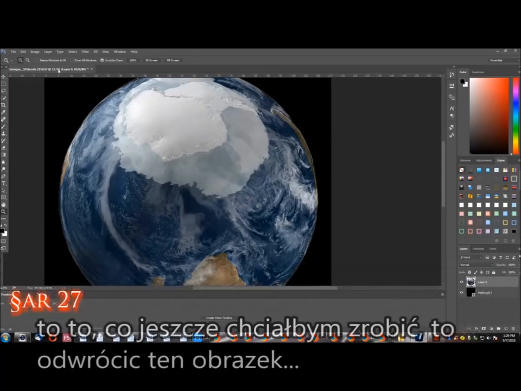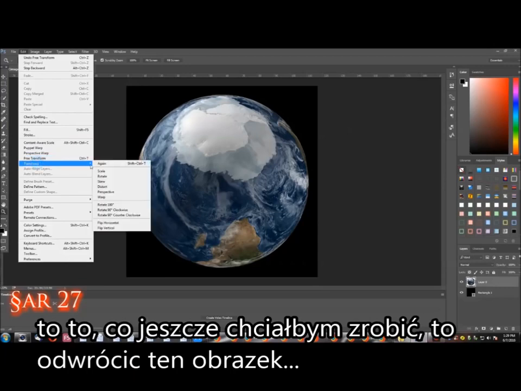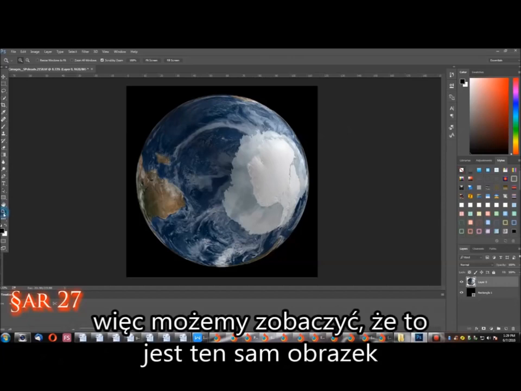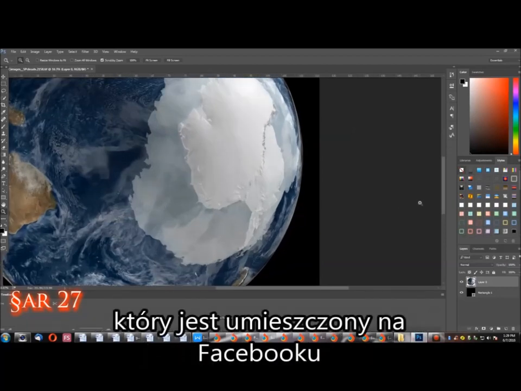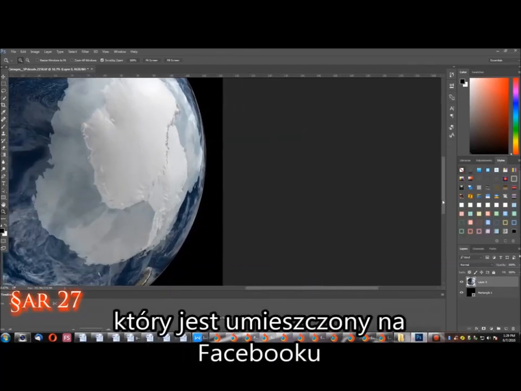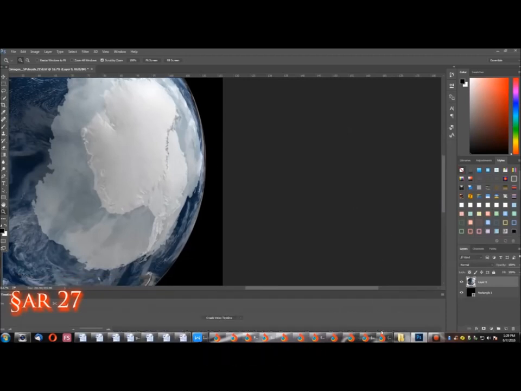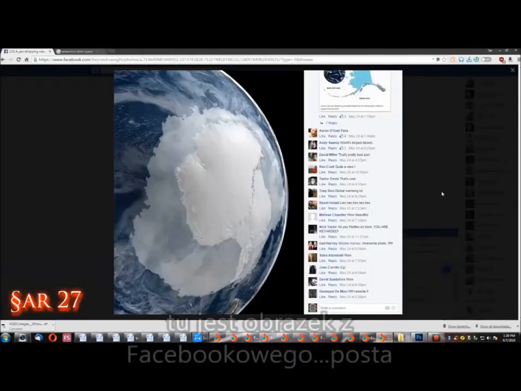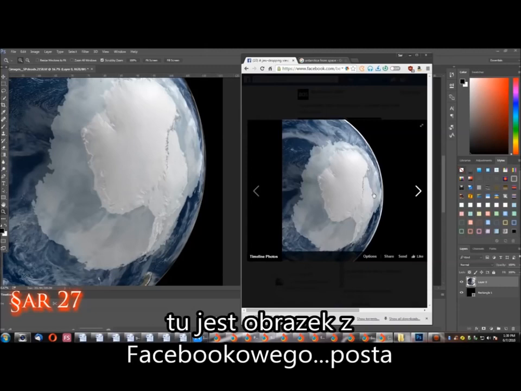And what I'm going to do here is flip it clockwise so we can see that this is the same image that we are looking at in the picture that's depicted in the Facebook comments. Now, here it is. So there's the Facebook comment, picture, article, whatever you want to call it, the post.